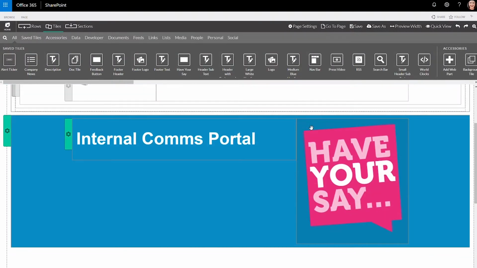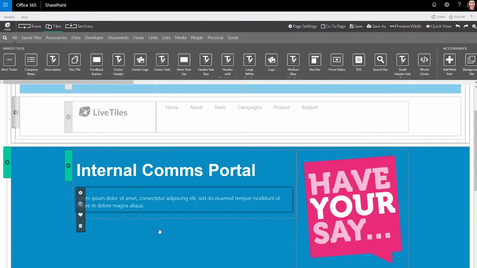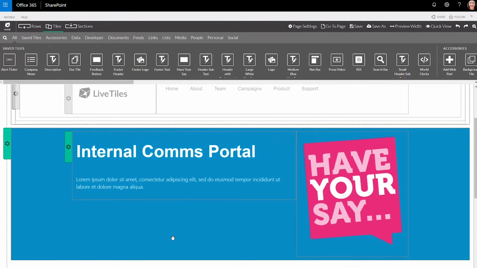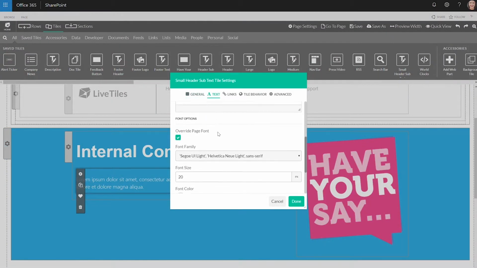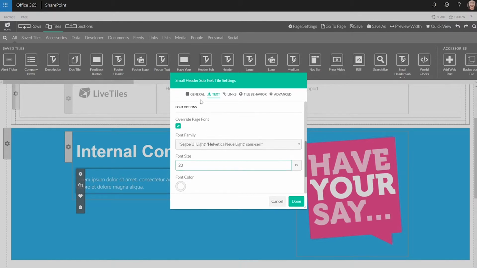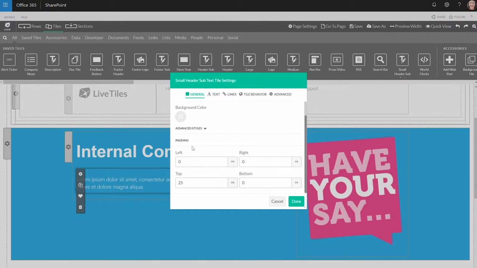So let's drag in some description text. Coupled with the title, it really sets the tone of the page and lets the user know what they can expect. We can jump in and change the font and change the size. And let's add a little padding too, so it separates itself from the title.